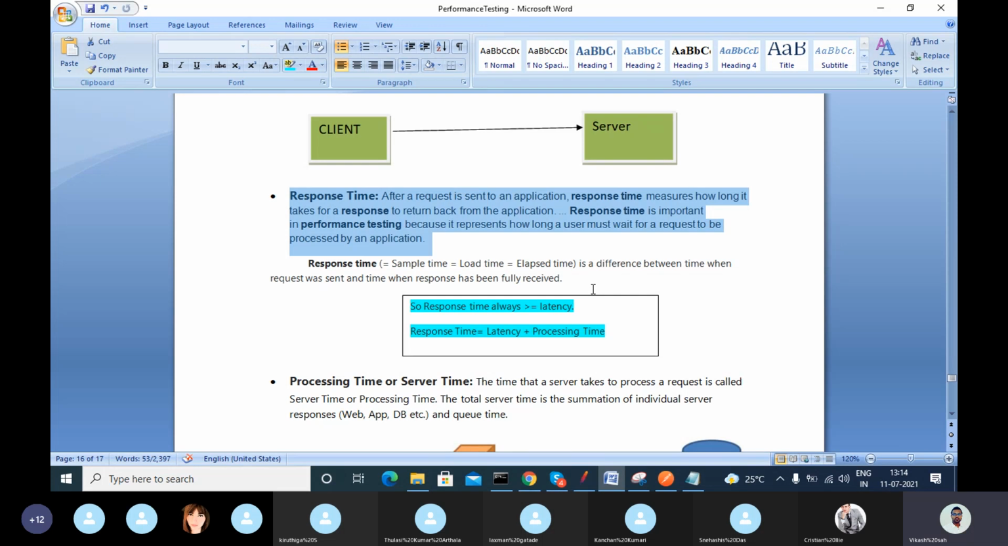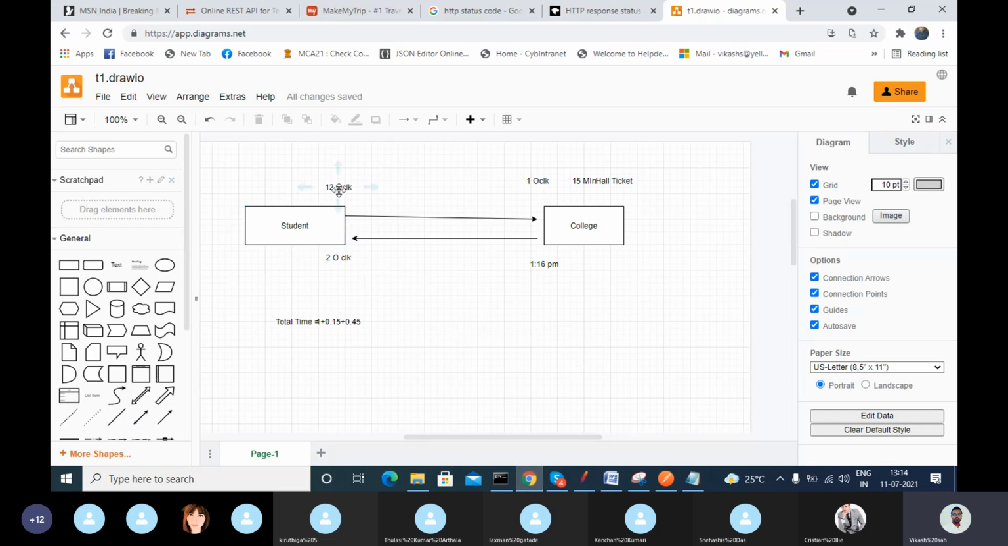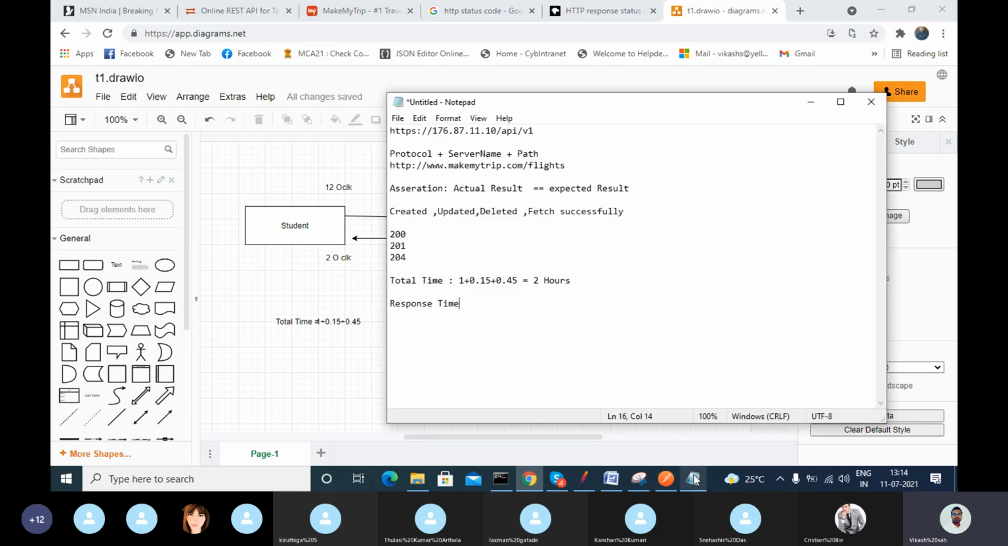Clear? Now, in another language, it is the difference between the time when the request was sent and when the response has been fully received. When we get the full response, right? The difference between these times. So if I want to calculate the response time, can I do the subtraction between 12 and 2? Can I calculate the response time or not? Tell me, guys.